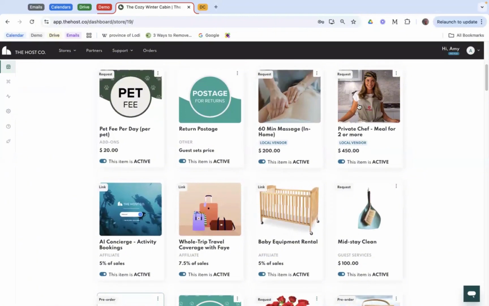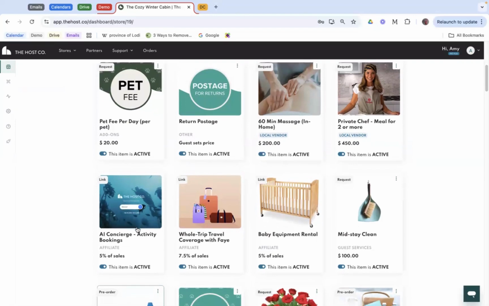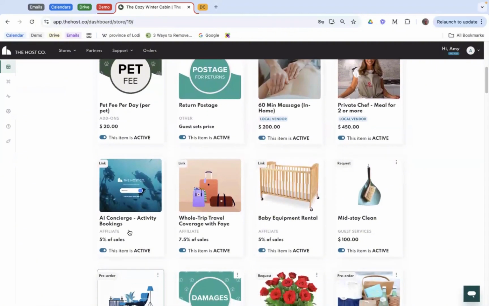There is private chefs through Food, Fire, and Knives is our national chef staffing service. We have an AI concierge where guests can put in their dates and location. It will recommend landmarks, restaurants, and activities. If they book any of those activities, you earn a percentage.